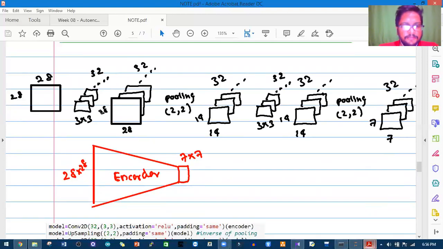So there will be 32 convolutions made, right? What does 32 kernels mean? 32 kernels means we are going to take an input image and apply 32 kernels of size 3 by 3. So then, can you remember?